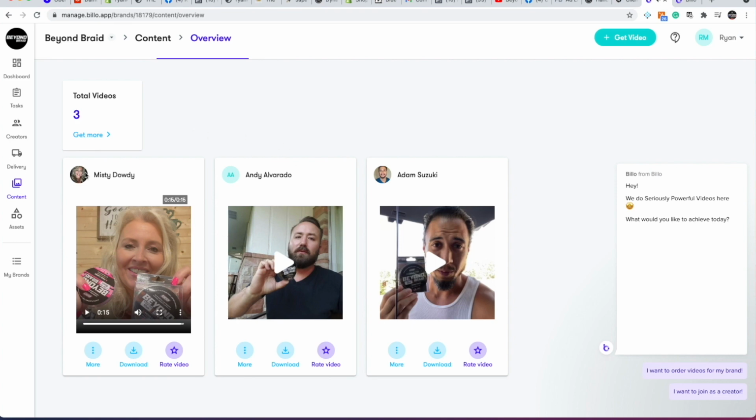So I got a couple variations, right? I wanted one female and a couple males. Here's the male doing it.